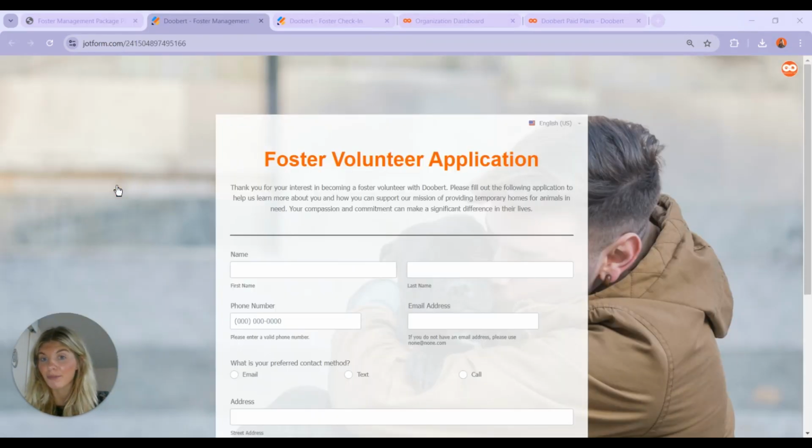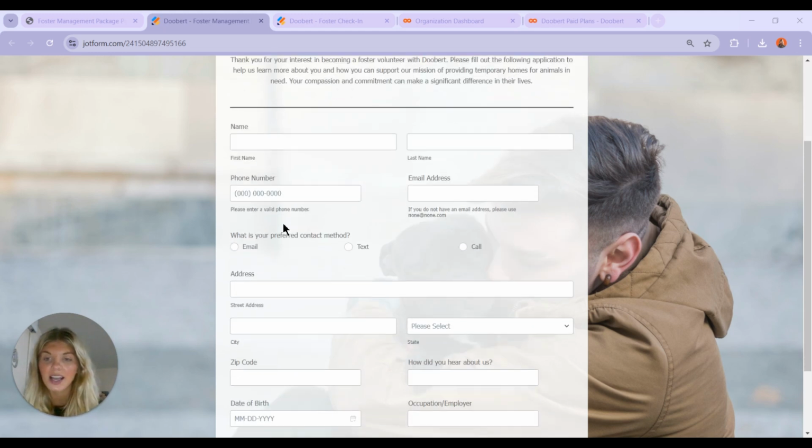Okay, so to start, I'm going to show you guys an example of our foster volunteer application. This is going to live on your website. We're going to customize this to fit your colors, your branding, anything like that. And then you can also customize the questions. We can add some, we can remove them, whatever you prefer to fit your process. And this is going to live on your website, your Facebook, anywhere that you want to share a link. And essentially, this is going to be something that anybody who's interested in fostering for your organization would just find on your website and easily fill out.